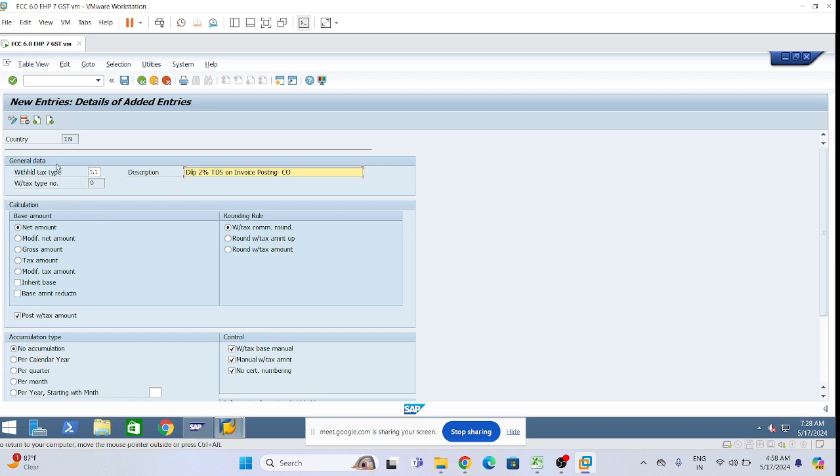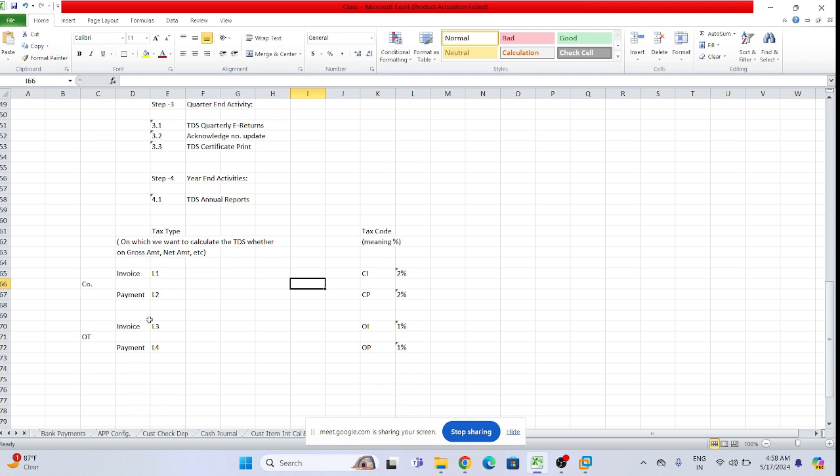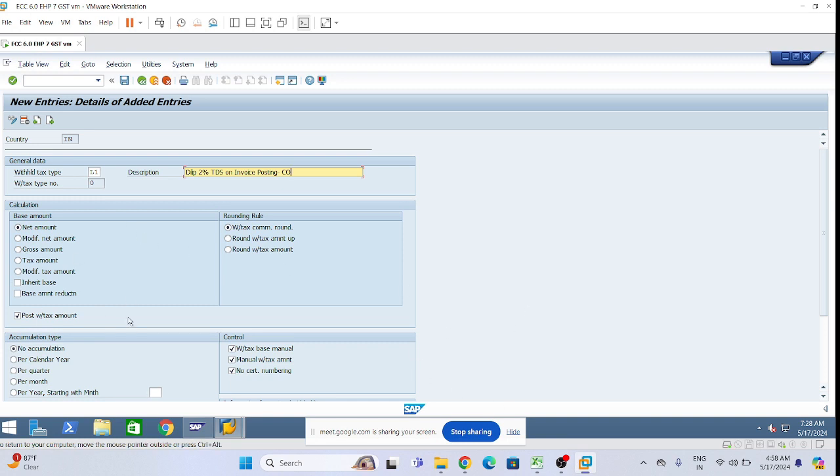So what I told, this is on which amount we want to calculate TDS. This is the meaning of the tax type, whether on gross amount or net amount. Same I am here in the system. There are various radio buttons. So we want to calculate TDS on net amount. So select the net amount radio button.